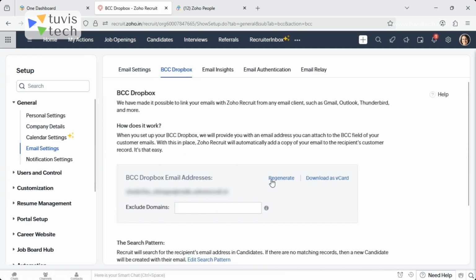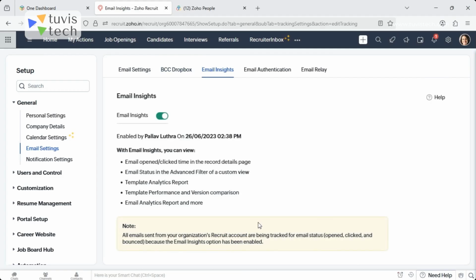and then you can sync those emails within Zoho Recruit. You can have a BCC Dropbox here, where you can add the BCC Dropbox, which provides you an email address. You can attach the BCC field in your email conversations to the customer mails.